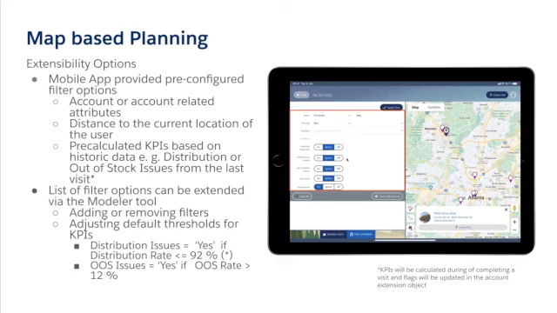So to extend these features, you can use your modeler. You can add additional attributes related to the customer. For example, you can include zip code, city, etc. And you can include additional KPIs. It's a little bit performance critical. We have pre-calculated KPIs which we will update when a user is completing a visit.